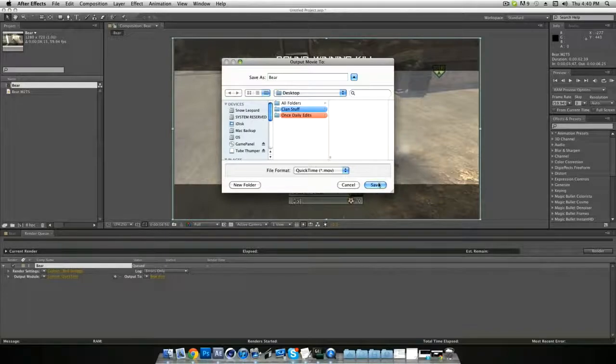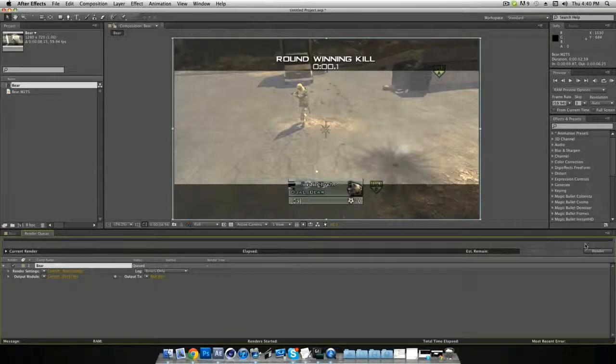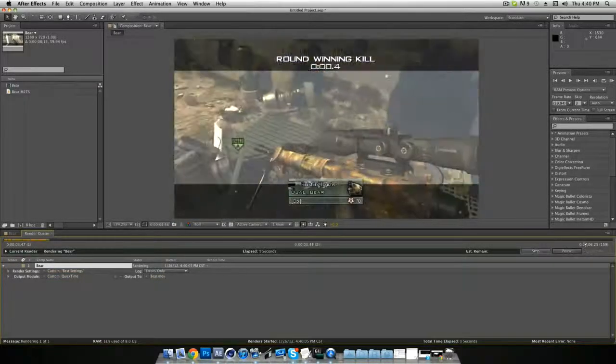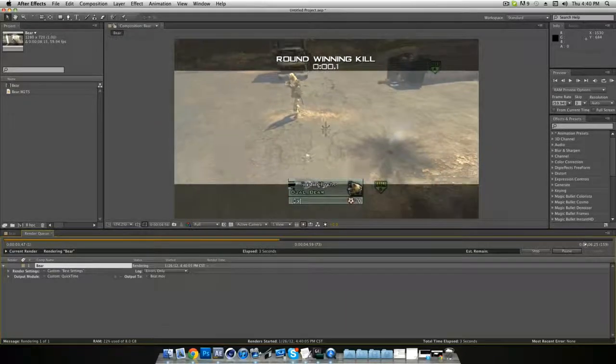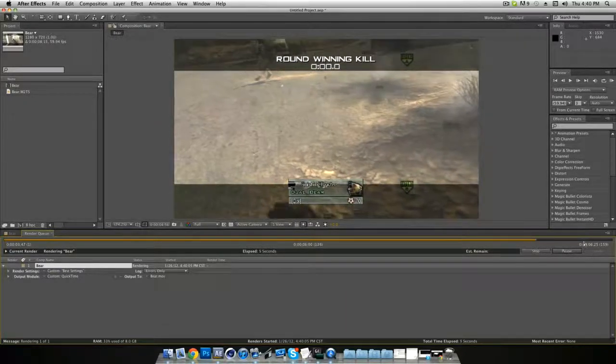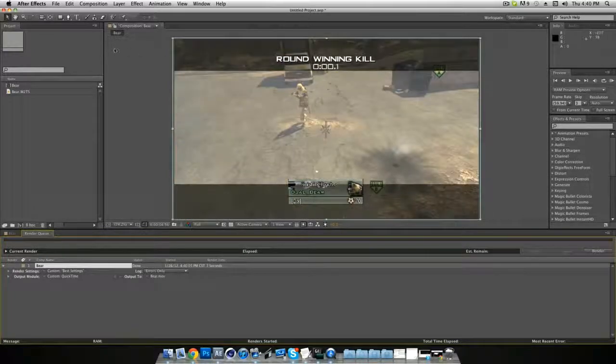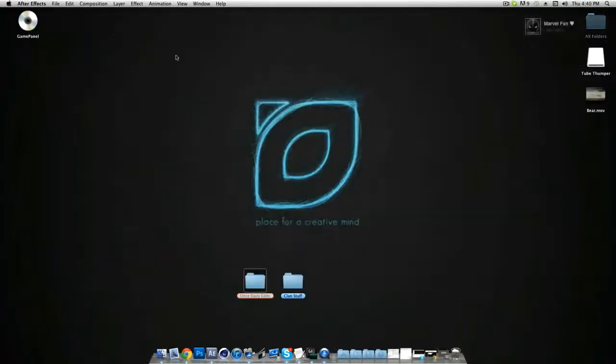I'll just choose the desktop because I'm just going to delete this right after. So then press render, and as you can see, it's rendering. And done. And I guess I'll just go ahead and add this into the tutorial.